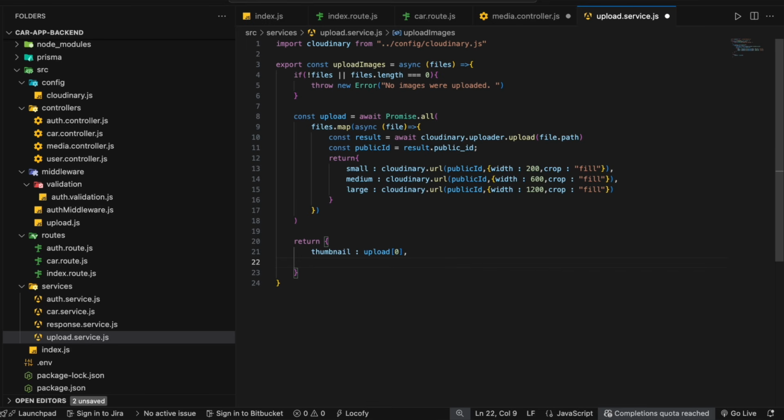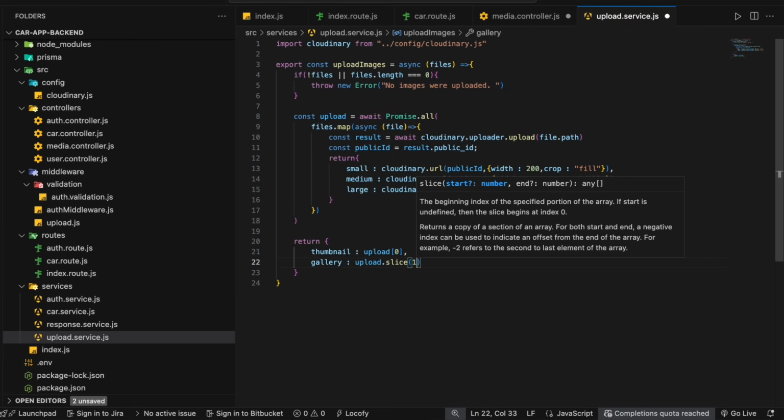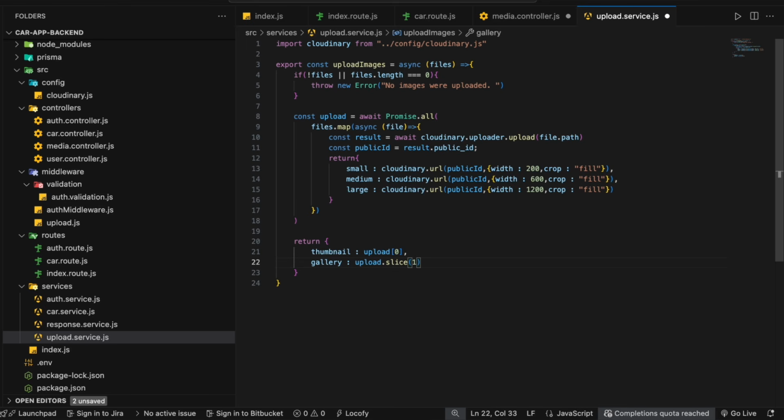So let me add that. For the gallery part we'll do uploads.slice(1). So we don't need the 0th because we have taken it for the thumbnail. So if I'm uploading 5 images, the 0th will be for the thumbnail. We'll be getting the small, medium, large for that separately, and for the gallery we'll be getting the 4 different images. And let me just rename it to uploads because it is the plural, not the singular. Okay, so for this I've added this uploads.